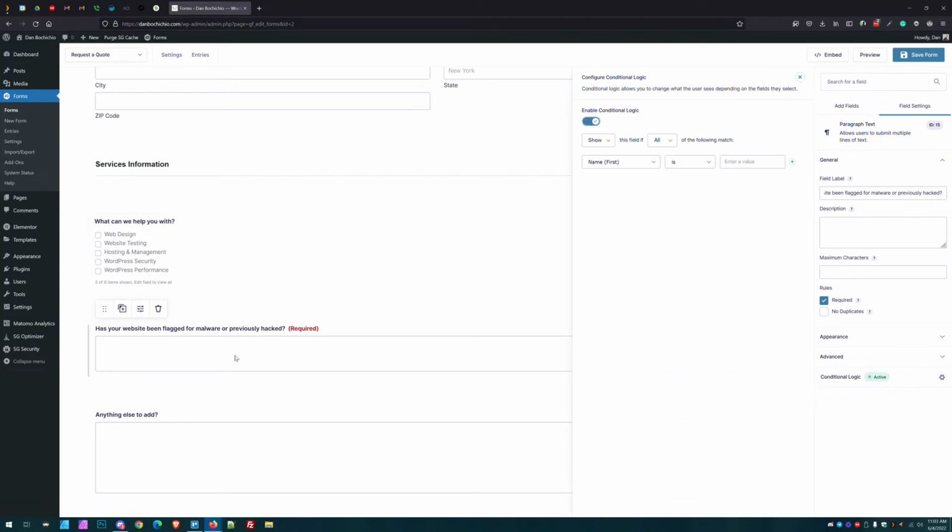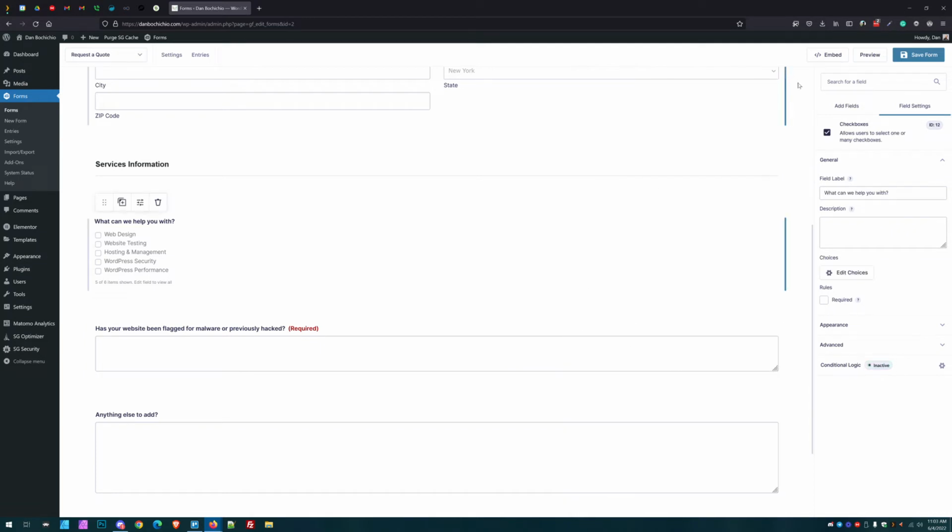So after you've added your field and you've set it up, go down to conditional logic, enable it, and then we're going to select the trigger for it. In this case, the trigger comes from selecting website security. So that comes up from the what can we help you with. So if what can we help you with is set to WordPress security, do this. So it's going to show this field. So we can go ahead and close that.